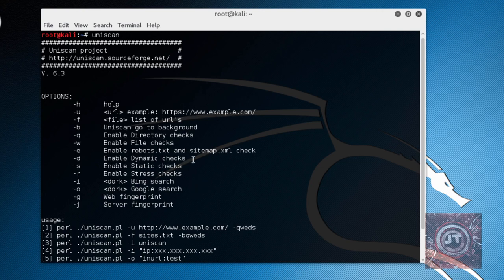So we are going to be looking at some of these options today. I'll just go through quickly what you can do with Uniscan. You can enable direct checks, file checks, robots.txt and sitemap.xml checks, dynamic checks and static checks and stress tests. You also have the ability to do Bing and Google searches for docs. However, the Google one doesn't seem to be working very well because Google blocks a lot of automated search queries. However, Bing does not. We also have web fingerprint and server fingerprinting.